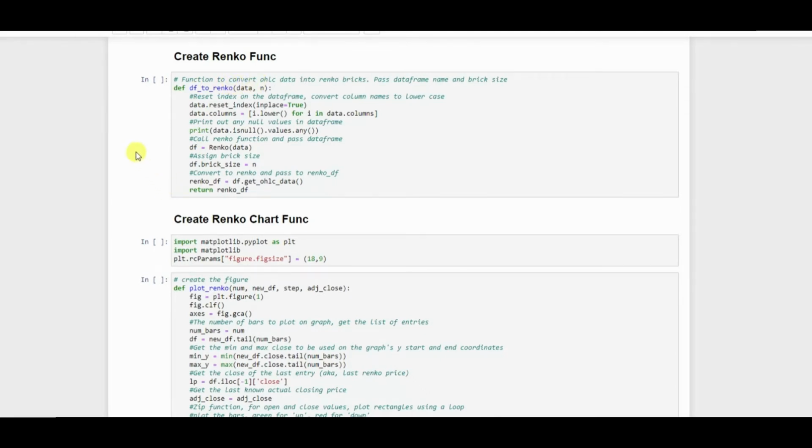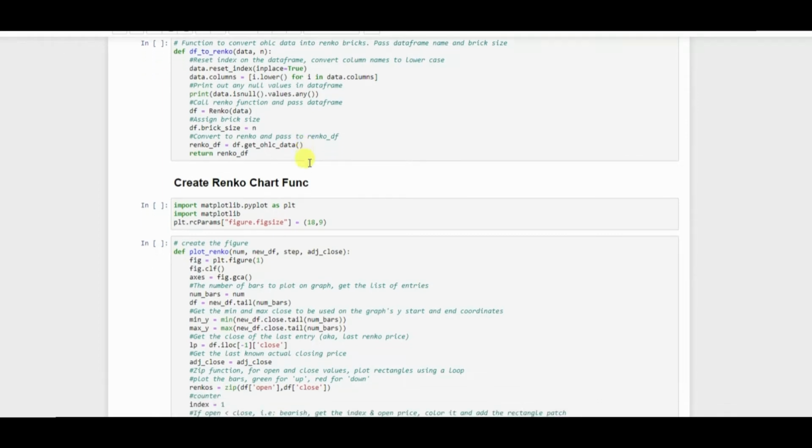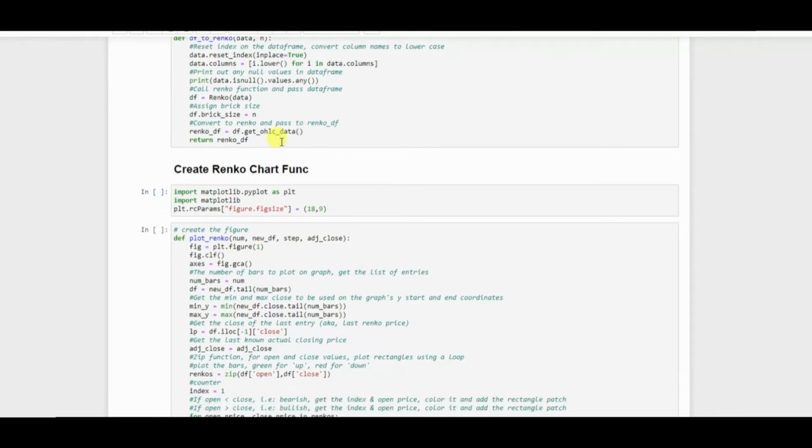the brick size. So using the Renko stock trends package, I essentially first convert the headers into lowercase and then drop any null values, and assign the brick size of n, where I can set it to 20 or 10 or whatever. I then output the data frame in a Renko open close format.